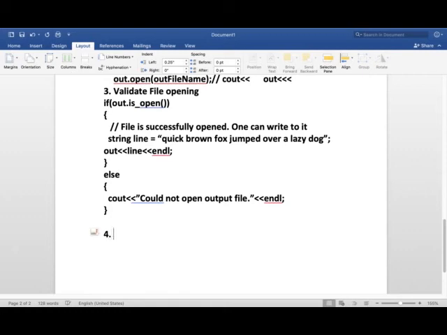And let's not forget the last step, close the file. Very important. My typing is not that good anymore. And that's very simply done by out.close. Closing a file is just as important as opening it.